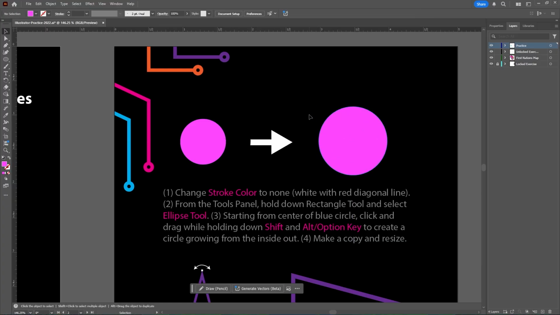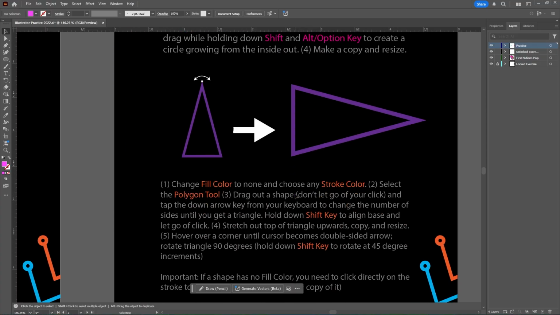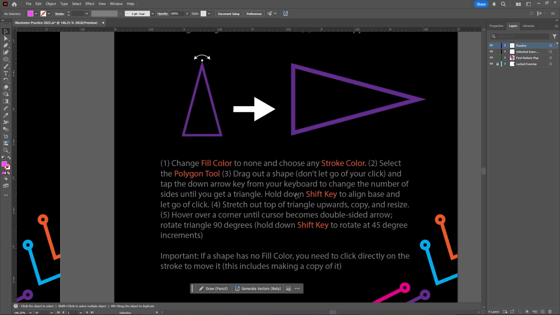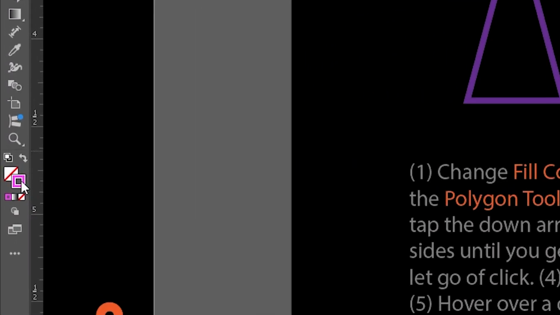Now that we have completed both circles, we are going to move on to the triangle. The steps for creating a triangle are a bit more complex. Since we don't want a fill color for our triangle, we're going to set this to none and the outline to whatever color you'd like.